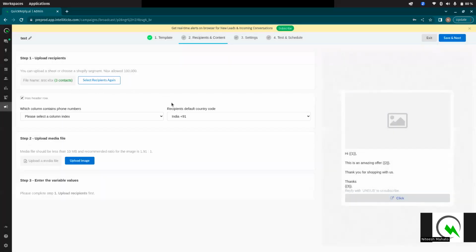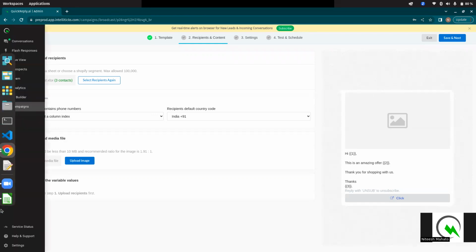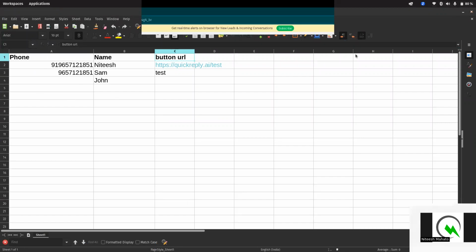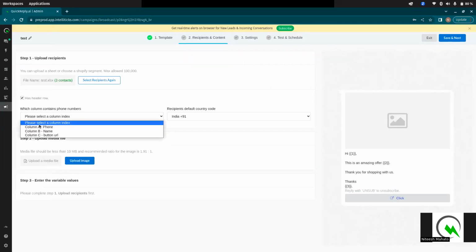Okay, now the sheet is being read. Okay. Now 2 options have popped up. The first one is which column contains phone numbers. So here you need to select the column of the sheet that is containing the phone number. In our sheet, there were 3 columns, and the phone column was containing the phone number. So let's select that column.